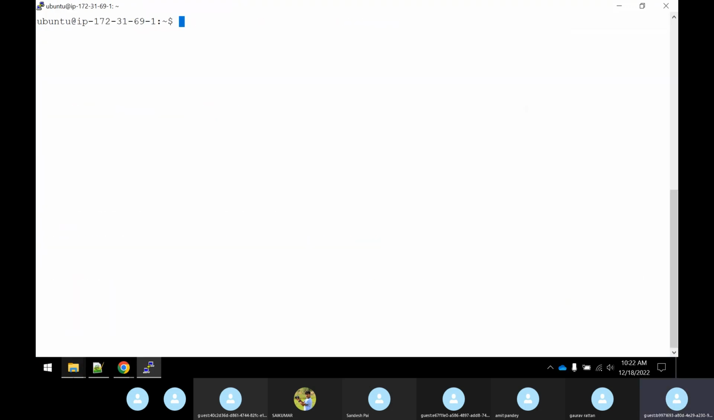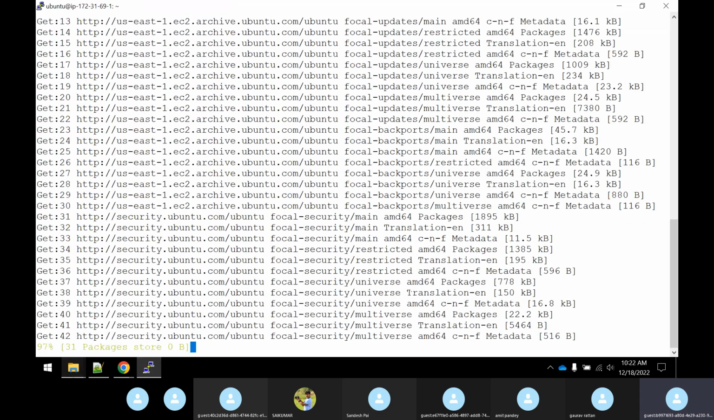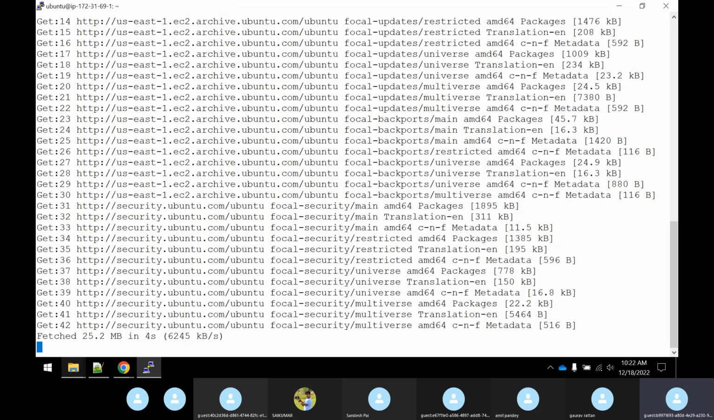Let me do one thing. Let me do a sudo apt update. This is the first command. This will do your package update, right? All your apt package repo update it will do.